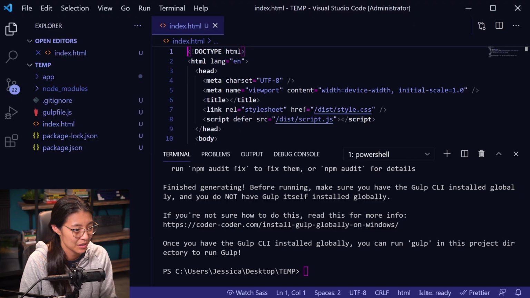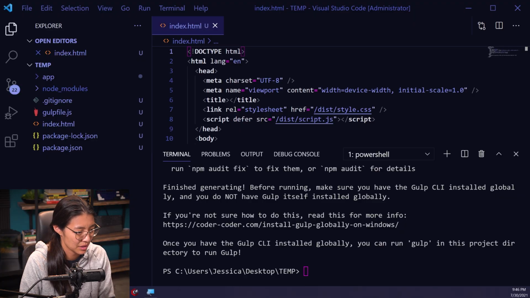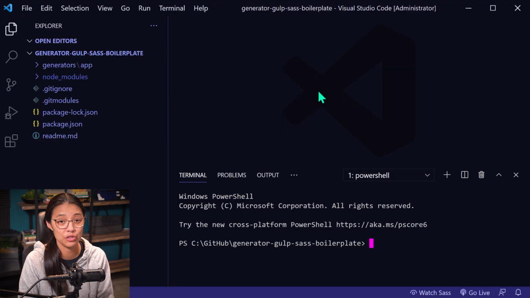Now, if you're curious how all this works under the hood, I'm going to walk you through how the generator works and show you how I built it in case you want to make your own generator yourself. So let's go back to VS Code, and I have opened my actual generator project. At the core of it all, the generator is basically a node module that I've published as an npm package so that it can be available publicly for other people to download and install.